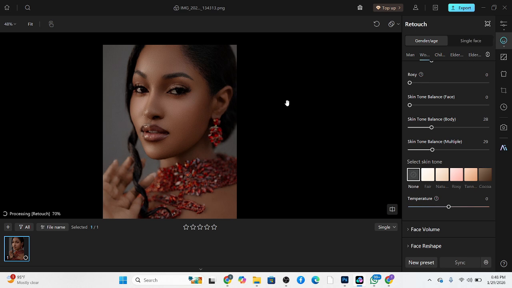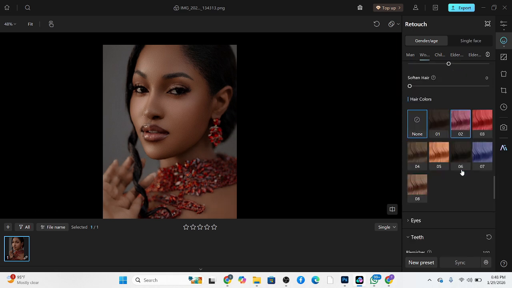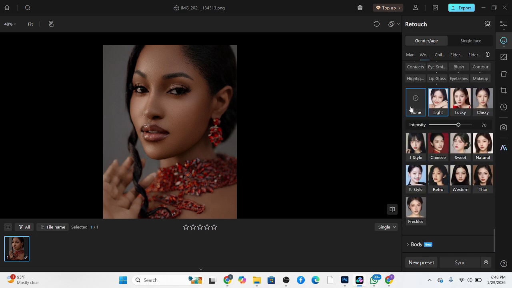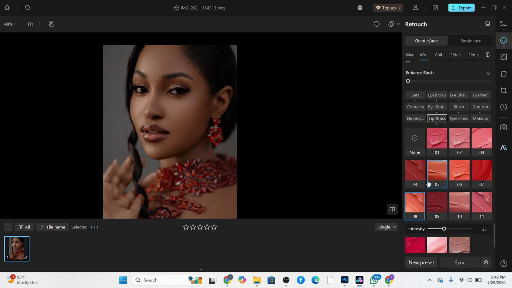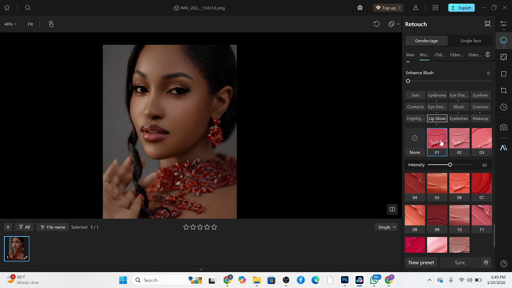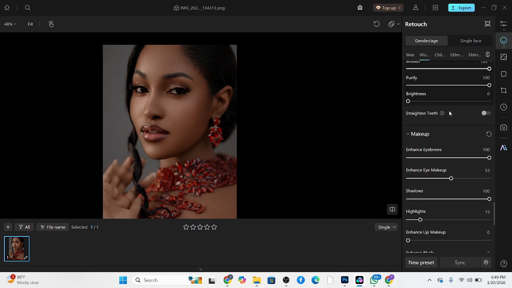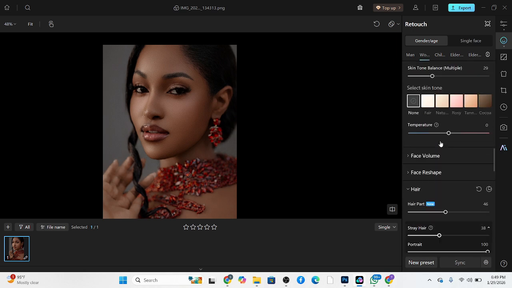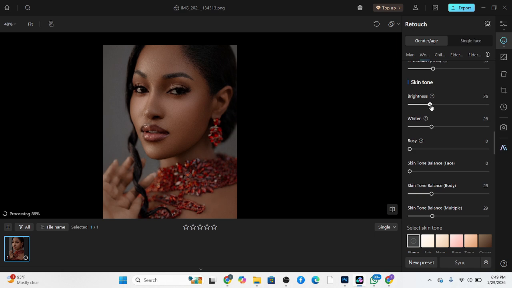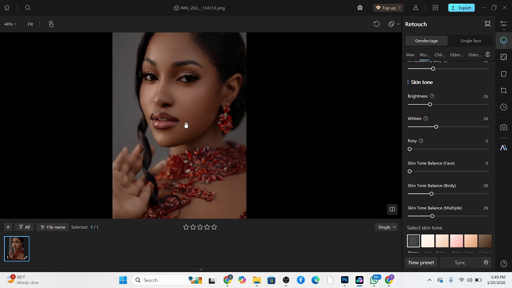Another thing I feel I need is just to add a little bit more lip gloss so that her lips stand out too. So come down to our makeup, go to our lip gloss and find something slightly reddish, looking more like it. Drop it down here. Beautiful. So I think I need to add a little more brightness to her skin. A little bit of the brightness here, and this one. And this is the final result.